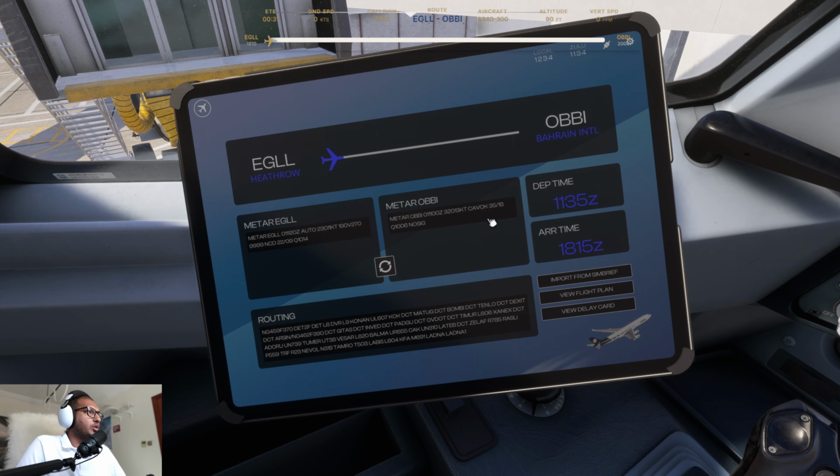Fairly straightforward. Obviously departure time 11:35, which is now, and we are missing it for sure. The reason we're missing it, I have had problems with GSX all afternoon. I launched a hotfix yesterday and it's just been a mess since.